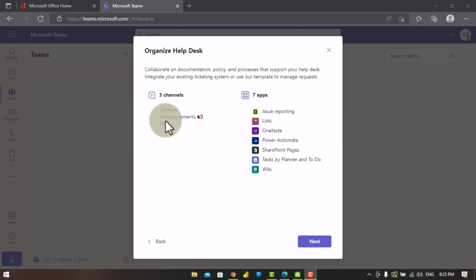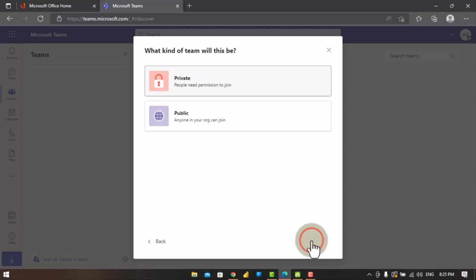Now we have three major channels, which are the general channel, the announcements channel, and the FAQ channel. Take note, this is particular to the organization help desk. If you select other things, you will see other lists of apps and other lists of channels. So we can just say next.